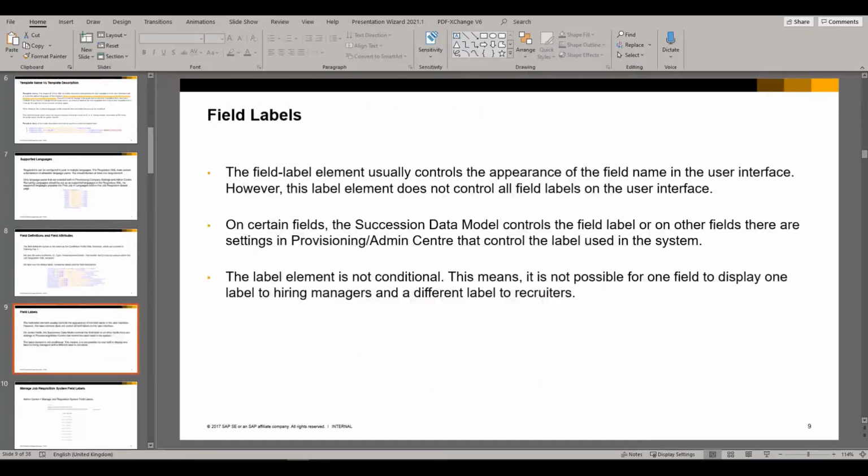Field labels. The field label element usually controls the appearance of the field name on the user interface. However, this label element does not control all field labels on the user interface. On certain fields, the succession data model controls the field label, or on other fields, there are settings in provisioning admin center that control the label used in the system. The label element is not conditional.